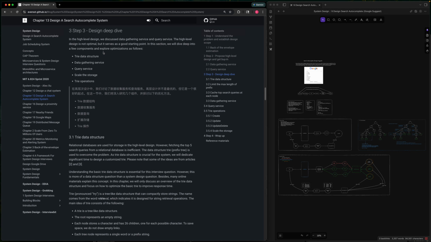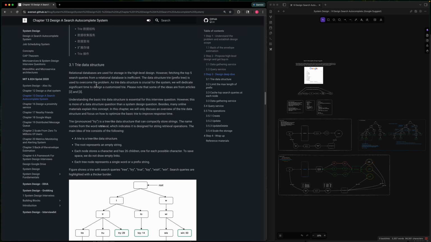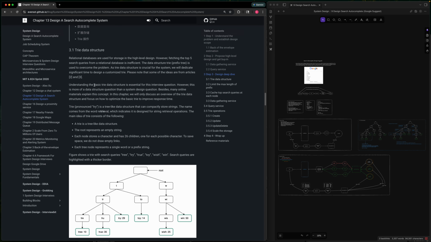In the high-level design, we discussed the data gathering service and the query service. The high-level design is not optimal, but it serves as a good starting point. In this section, we will dive deep into a few components and explore optimizations as follows: the trie data structure, data gathering server, query server, scaled storage, and trie operations. So let's discuss the trie data structure first.